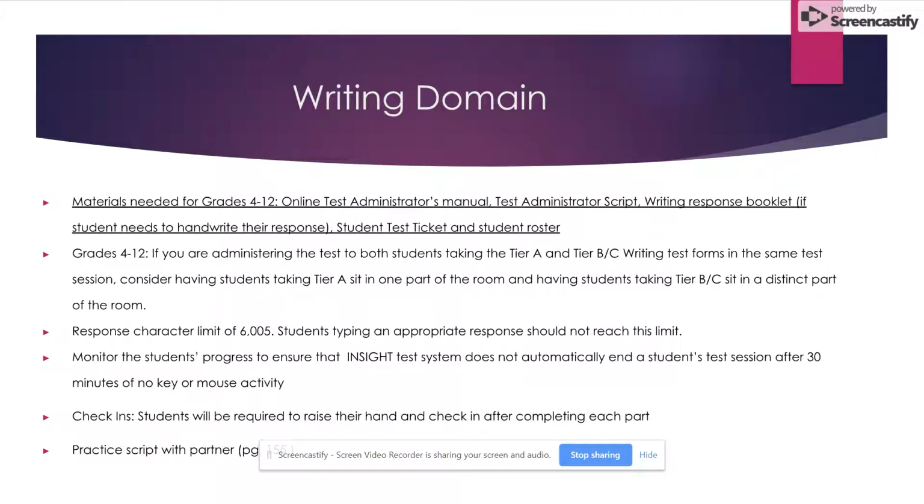cluster and tier. Please be aware that after 30 minutes of no key or mouse activity, the Insights test system will automatically end the session. During the writing session, students are prompted to raise their hand after completing a part. Monitor the students at all times and make sure the students are actively engaged. Remember to collect the student's testing ticket after the completion of each session.